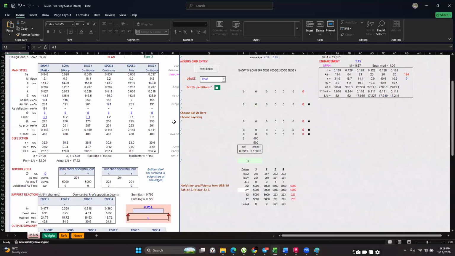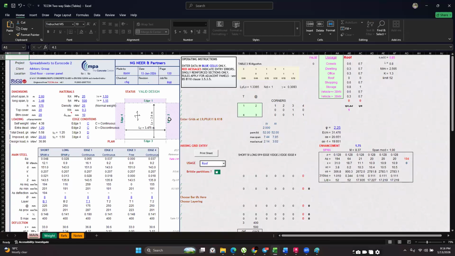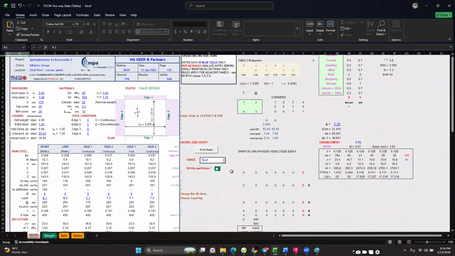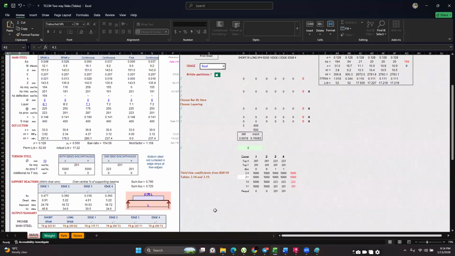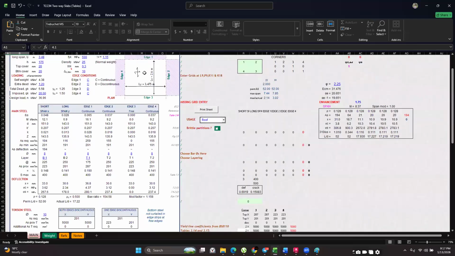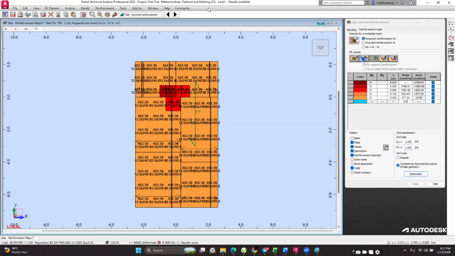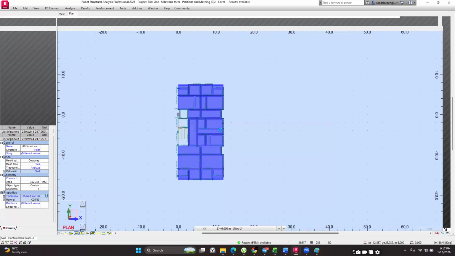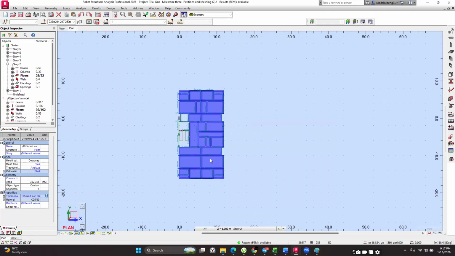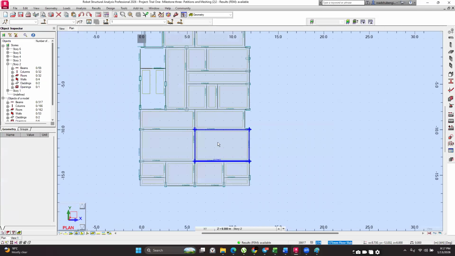Okay, so we provide this report here for approval. You can see this one is easier to read as compared to the other one. The only caveat to using the Excel sheet is that you're going to be designing panel by panel. So let me go back to geometry.